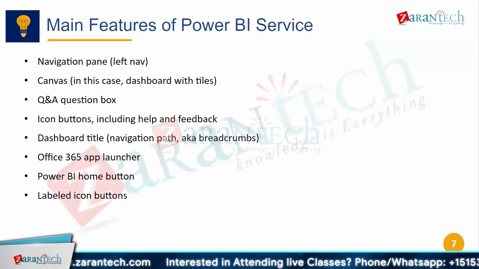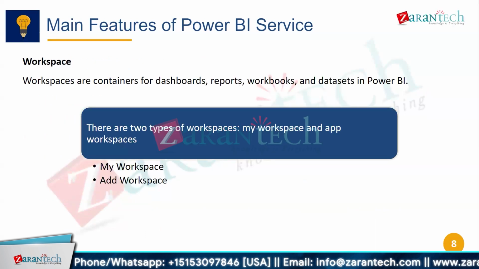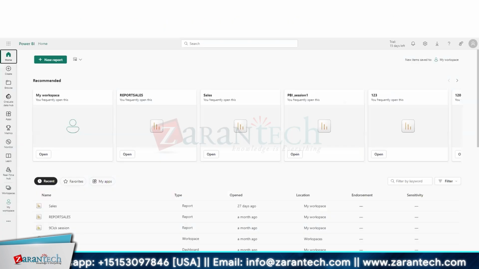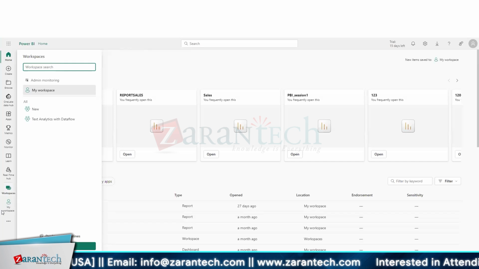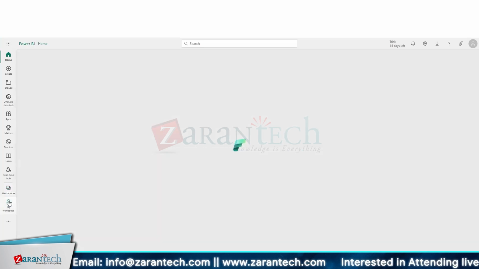Then what are the main features, right? So it has main features of navigation pane. We have something called canvas, then Q&A, then icon buttons, dashboard, Power BI home labeled icons. All these things are there. So under this particular concept, okay, under Power BI service, there are two main concepts. One is workspace and another one is my workspace.